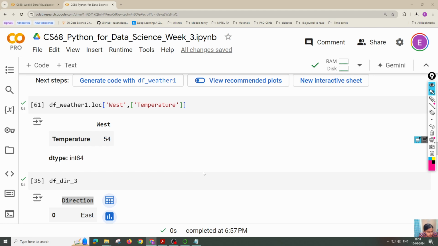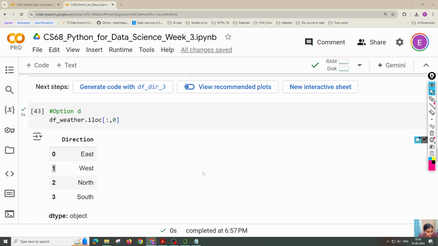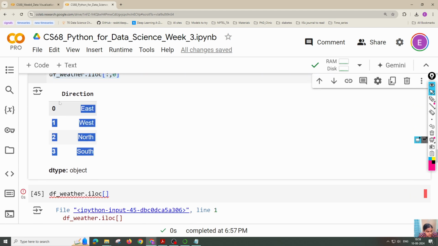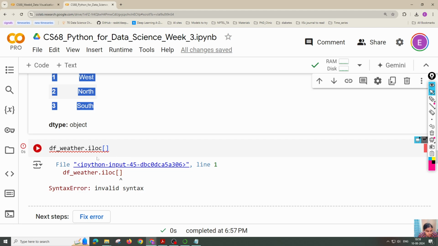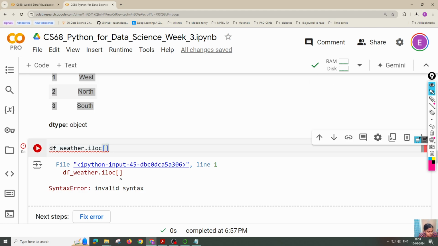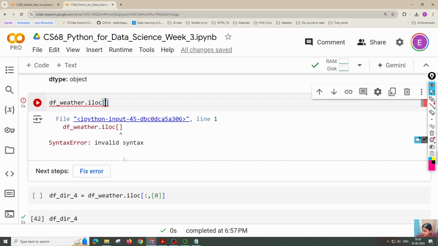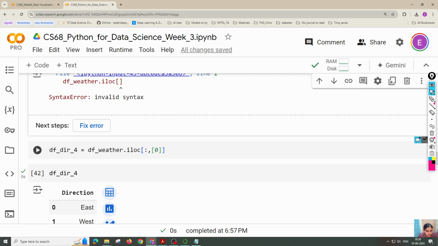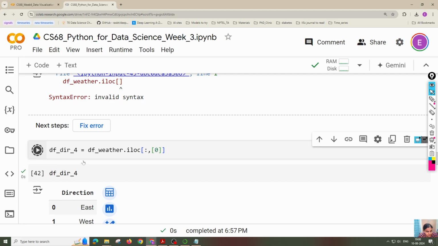If anyone has any other doubt, tell me, but we haven't yet looked at option 4. Option 4 is df_weather.iloc[0], but it's just coming like an object, that's why it's not a data frame. There are no arguments, that's why. I'll come to that, Vemula. So this one is df_weather.iloc.